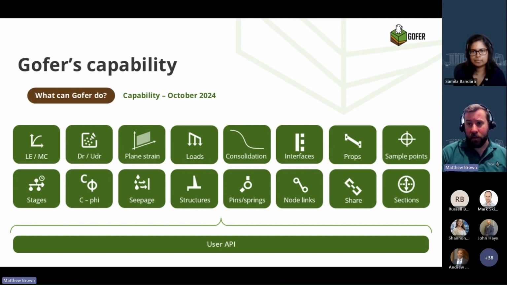We have a seepage solver for sophisticated groundwater conditions. We have a consolidation solver, which we're going to hear more about in a little bit. There's all the usual structural tools you'd expect to be there: beam elements, interface elements for soil structure interaction type modeling, props, node links, pin springs, UDLs, point loads, prescribed displacements, everything you'd expect. We've got some nice usability tools in there, so cross sections, sample points. I talked about sharing models as well, a really nice feature. And all of this is controllable from the user API. The API is built in from scratch. It's not a bolt-on.